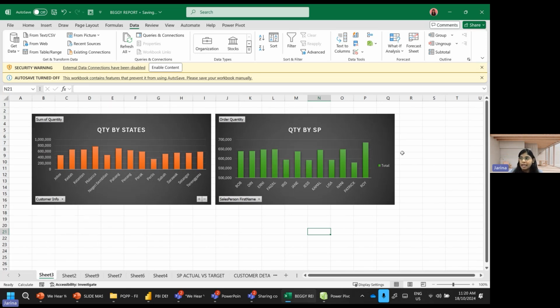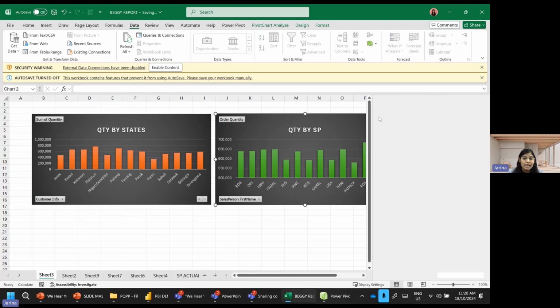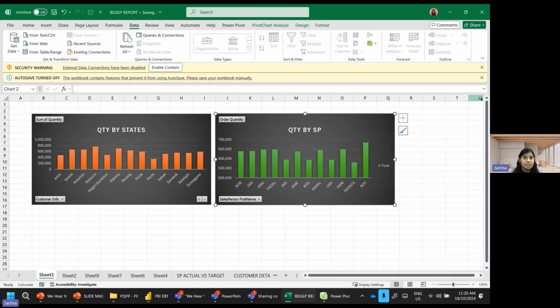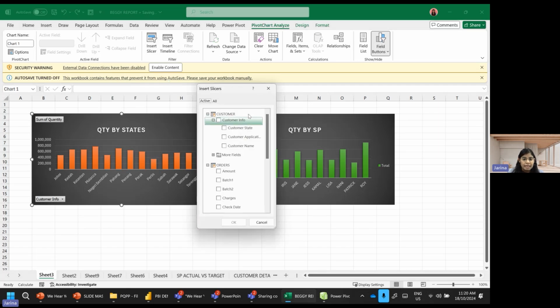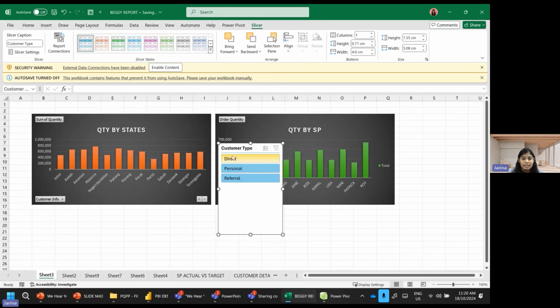And normally when we talk about a dashboard, the most important thing is how you interact with the dashboard. So in Excel, we do have slicers for pivot tables and pivot charts. So I'm selecting my first chart and then going to the PivotChart Analyze ribbon, Insert Slicer. Then I'm selecting the customer region or customer type, for example, customer type. Then click OK. So this becomes a normal text box.